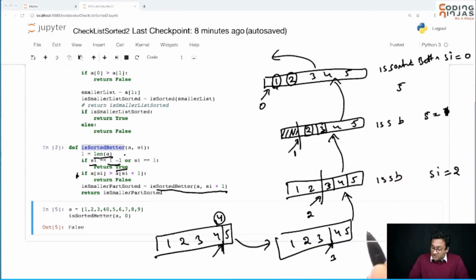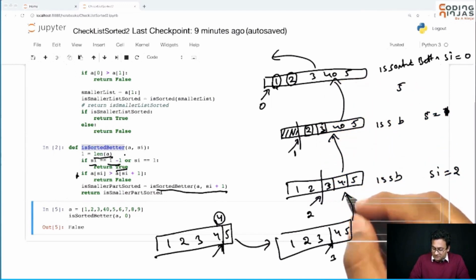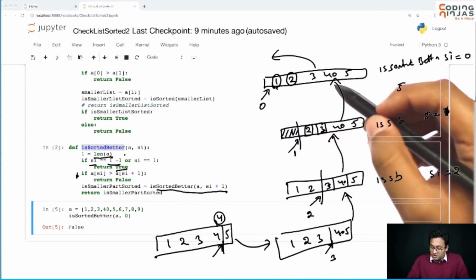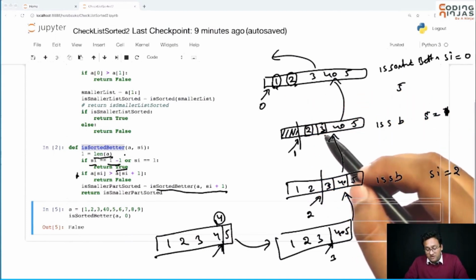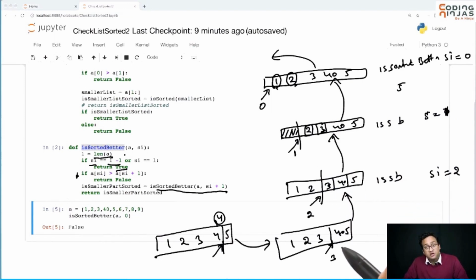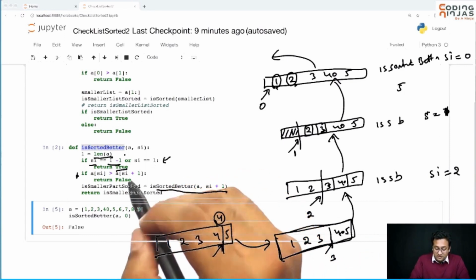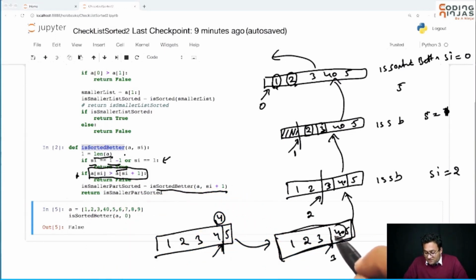Right? So you made all these calls to eventually get to whether the array is sorted or not. Let's say I had a 40 here instead. So what's going to happen? So here 1 and 2 are fine, so we are going to make this call. Here 2 and 3 are fine, so we are going to make this call. Here 3 and 40 are fine, so we are going to make this call. But as soon as we make this call, the base case is not met, but this is true. A of si is 40, a of si plus 1 is 5. That means you will return false from here itself.